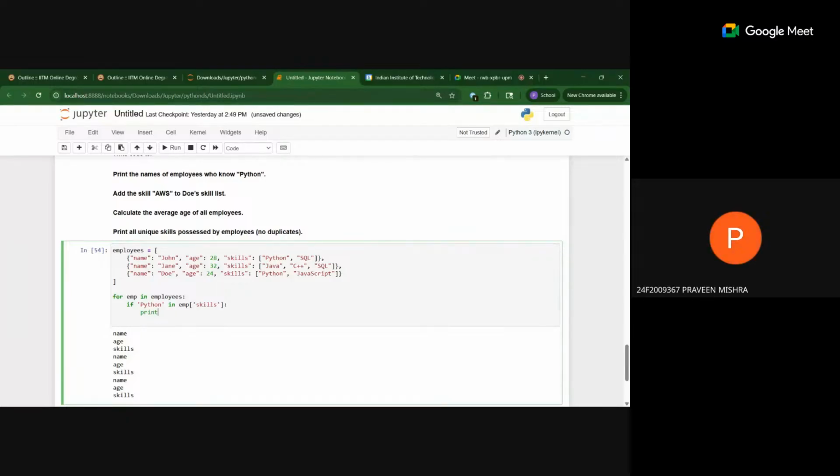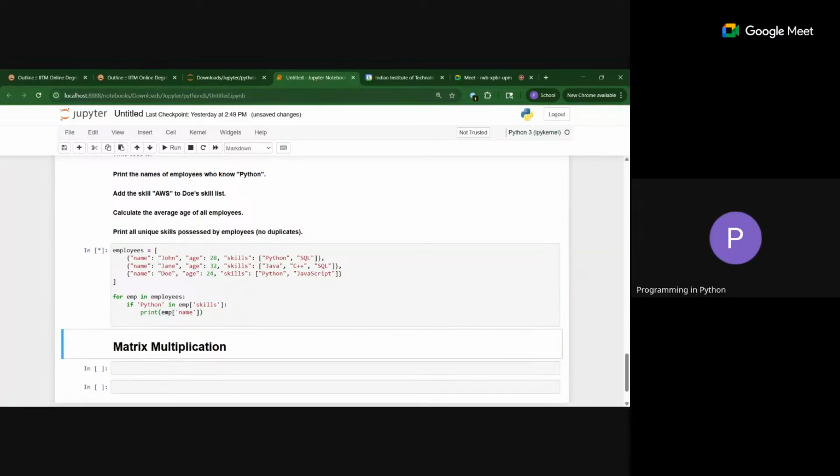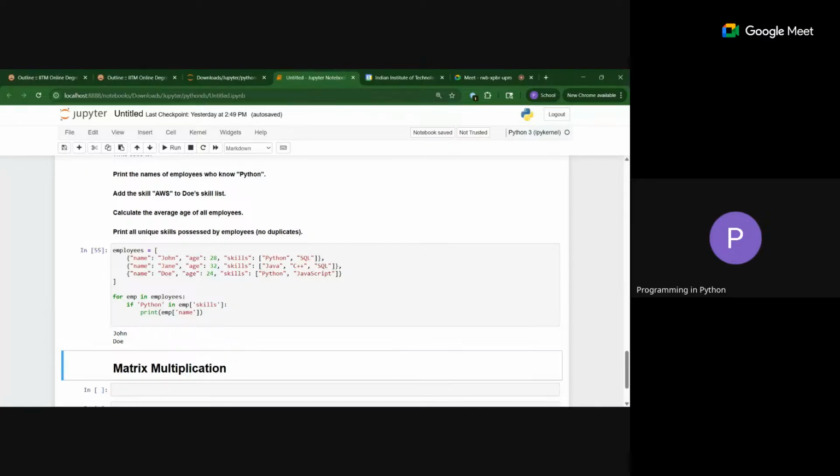What do we need to print? Name. That name is basically a key of employee. So we have to mention it like this, I guess. Let's see what we are going to get. John Doe. Yeah, correct, right? So John Doe is the person who has Python skills.